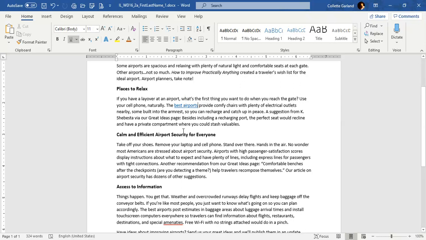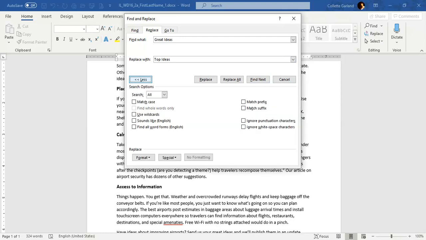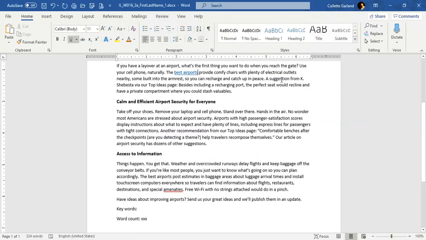All right, so for number 6, find each instance of great ideas and replace it with top ideas to use the correct name of the web page. Hint, match the case when you replace the text. You should make 2 replacements. So we're going to do what we just did, only one extra step. So we're going to go replace, and we want to replace great ideas with top ideas, and we want to match the case. To do that, we click here on more, match case. And they want you to replace all, and you made 2 replacements. That is right. Click close.